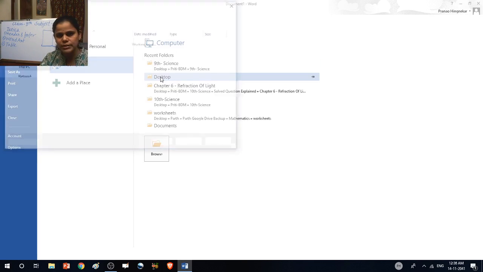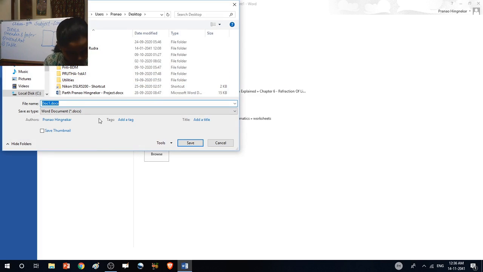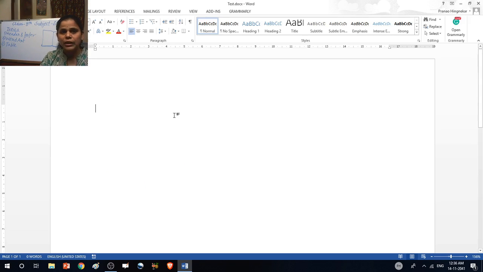So I click on this desktop, and here I give the file name test. Okay. Then click on the save button. Then just observe here, test.doc. So here our file name is test. Understand, because we saved this file with the name test. Understand? Then today I will explain how to insert the header and footer.